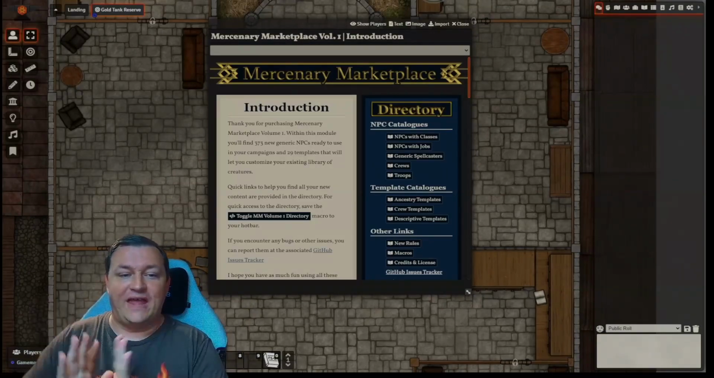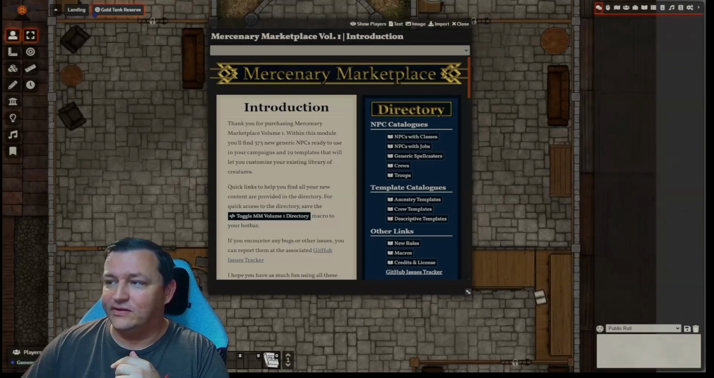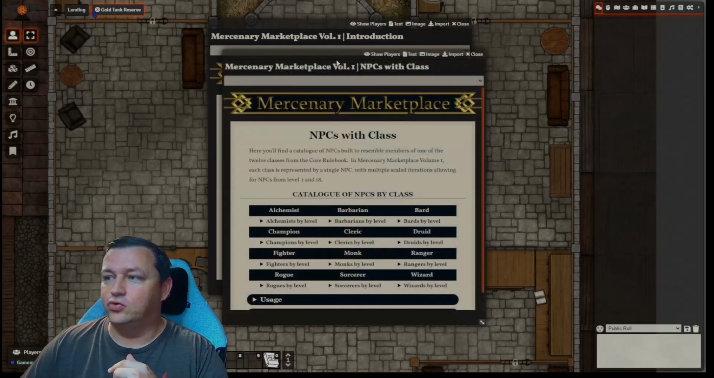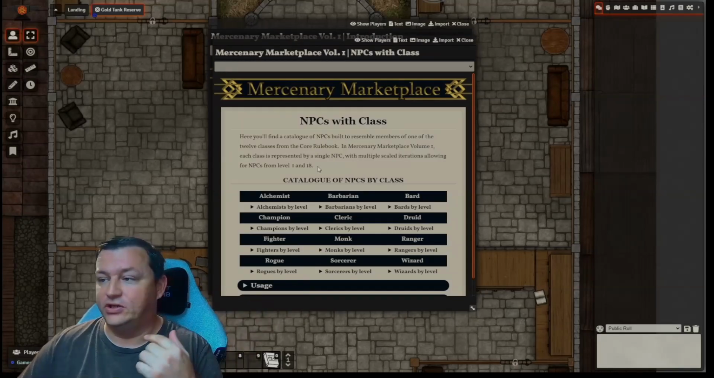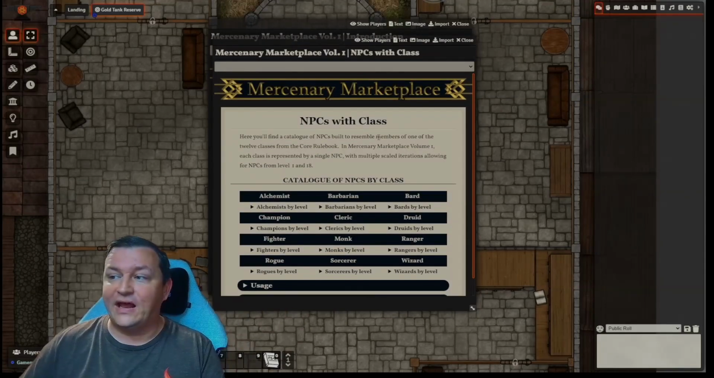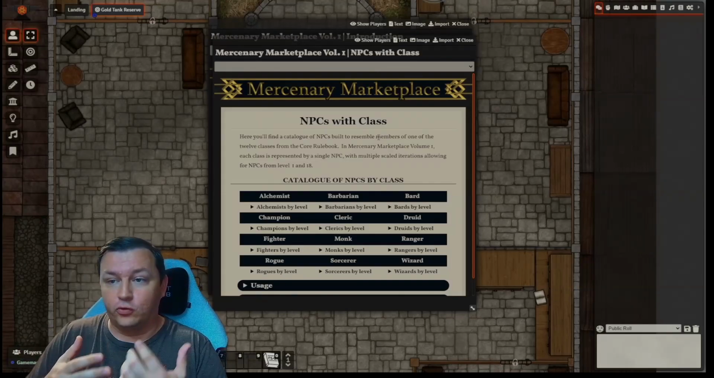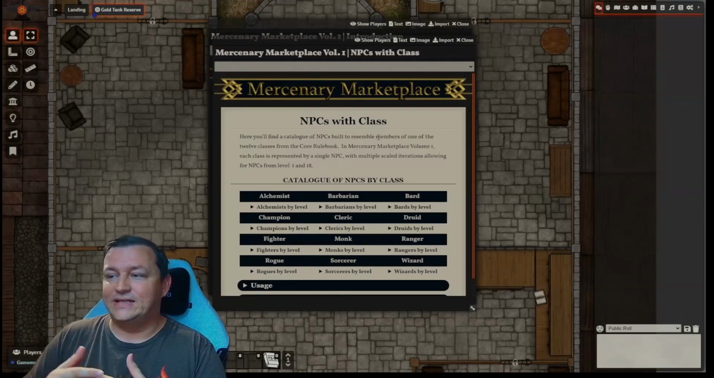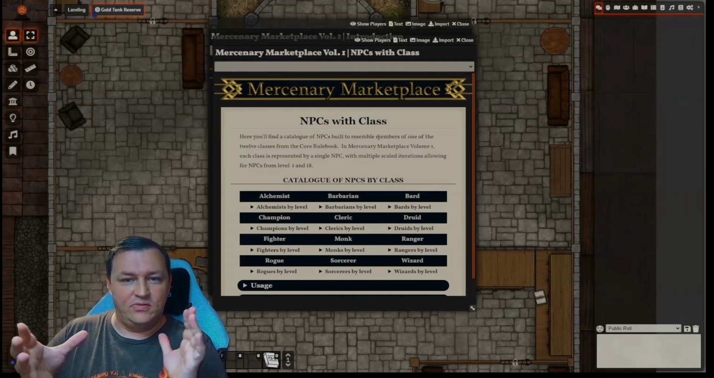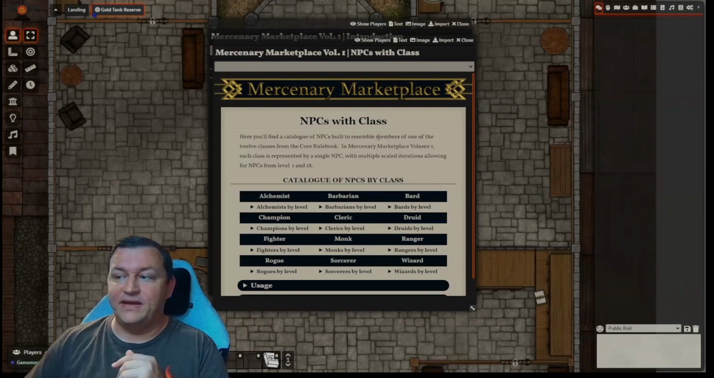Let's start by looking at the NPCs with classes. So all I gotta do is click this link. It'll open a new directory, a new journal entry. Here you'll find a catalog of NPCs built to resemble members of one of the 12 classes from the core rulebook, spread from levels 1 through 18. It's a single NPC with the same sort of class features, just bumped up and down in different levels.